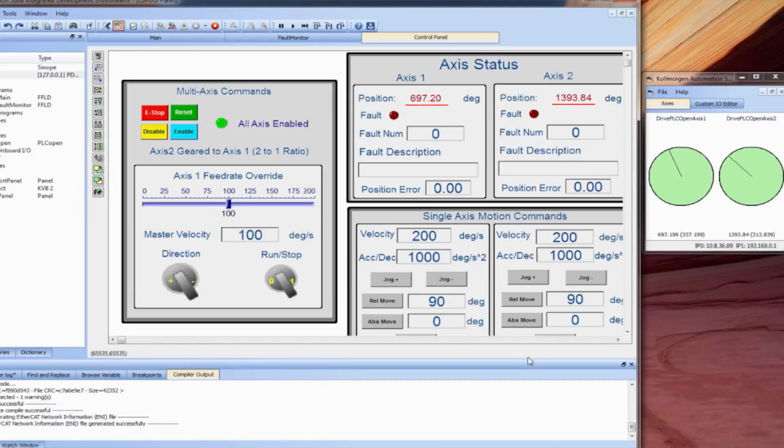Next, single axis motion will be demonstrated. First jog, then an absolute move.